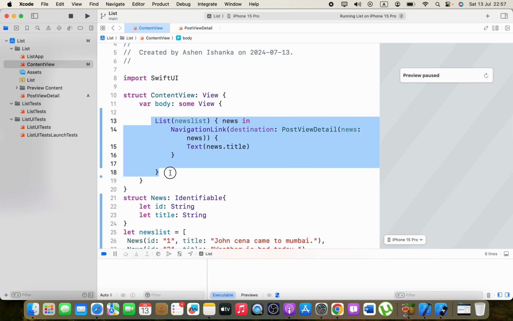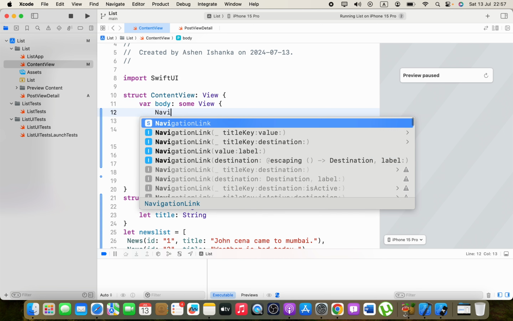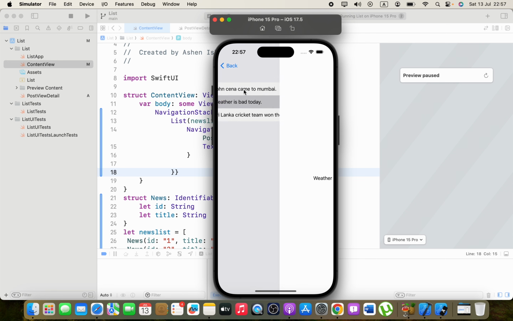What we have to do is just move these into a NavigationStack. A NavigationStack is a view that displays a root view and enables you to present additional views over the root view. That is what is happening with the NavigationStack. Okay, now we are going to see whether it's working or not. Here everything is working. We can navigate through each item.